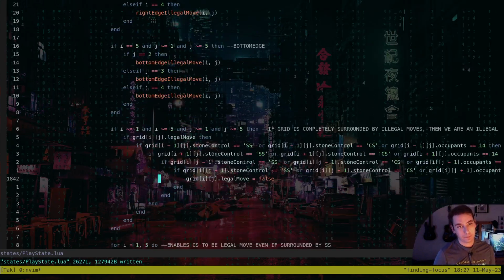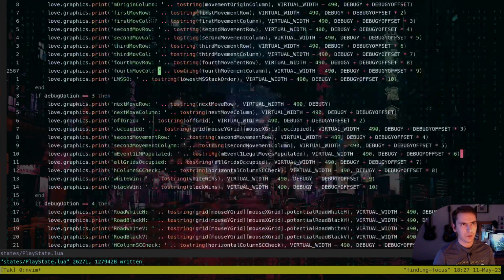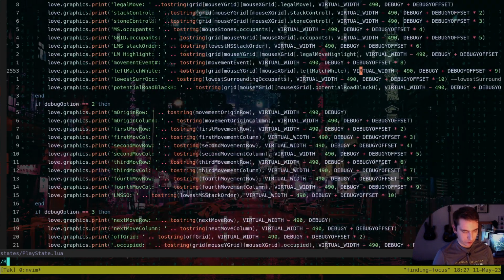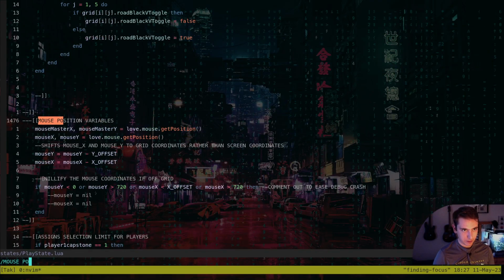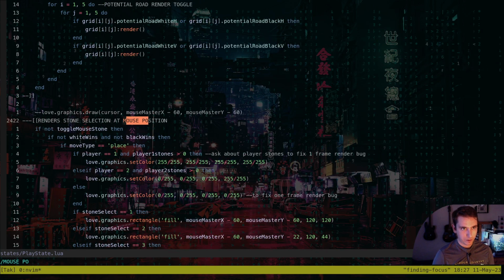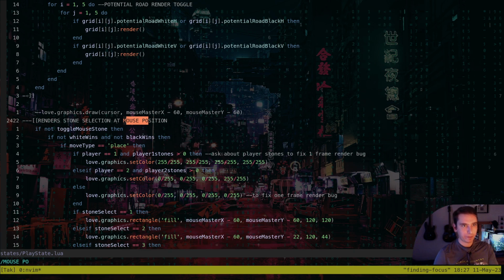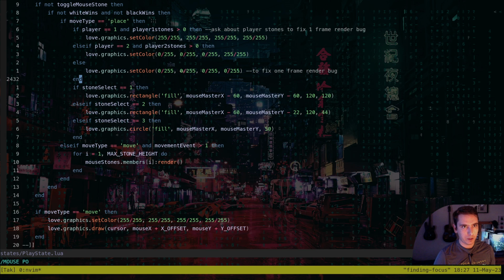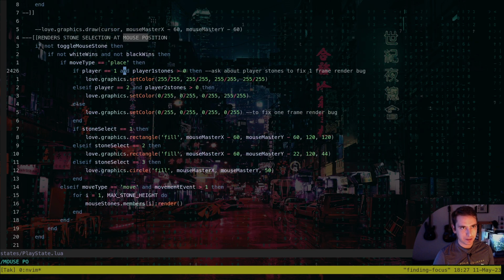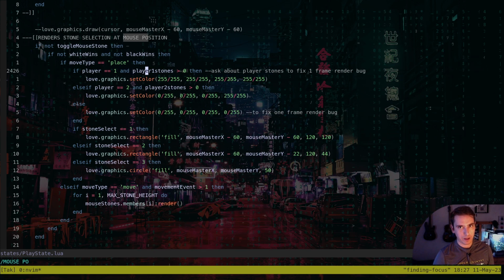So, where do we render stone at mouse position? So like render stone, mouse position, render stone selection at mouse position. Cool. So this is where it's at. Now, we only render it in a move type place, that makes sense. Now, if we're player 1 and we have more than one stone, we're going to go ahead and render it.